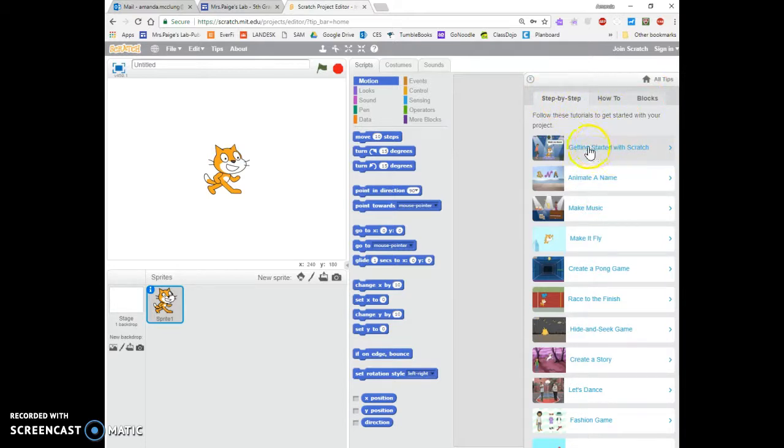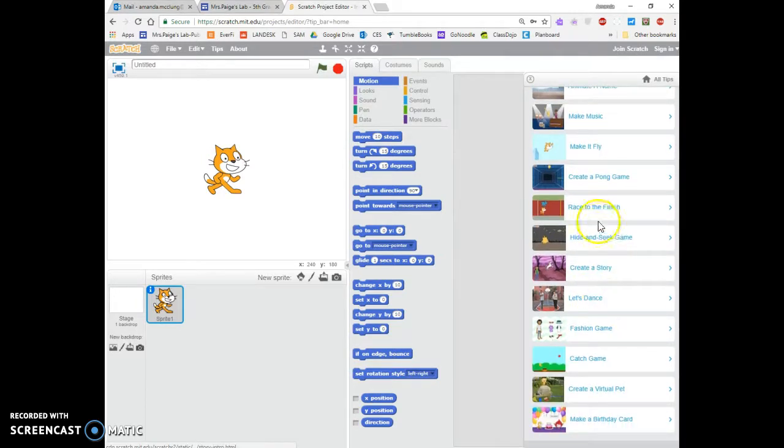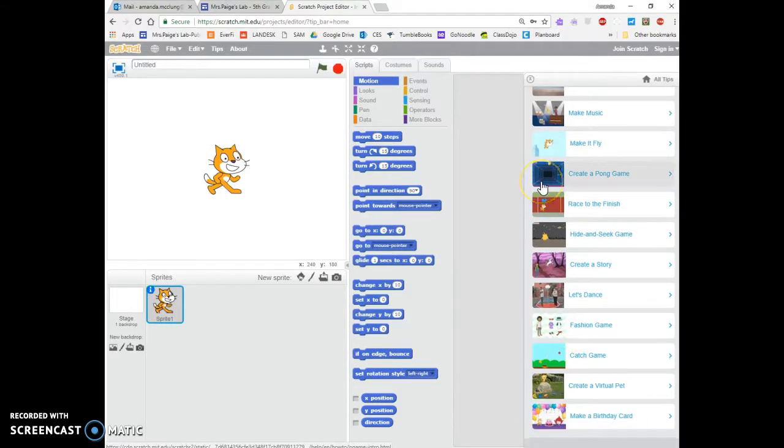I can do the animate a name, make it fly, make music, create a Pong game, race to the finish, hide and seek, create a story, let's dance, fashion game, catch game. I can create a virtual pet, or I can make a birthday card. Now, these are not things that we print out. These are things that are going to actually move on the screen as we make them and we code them to do what we want them to do.